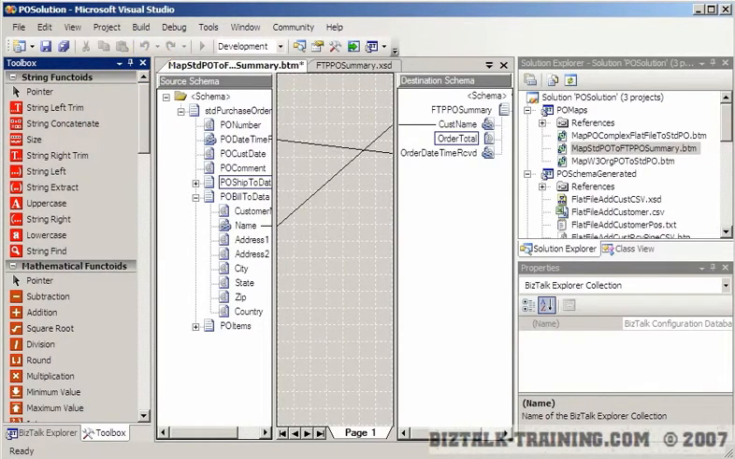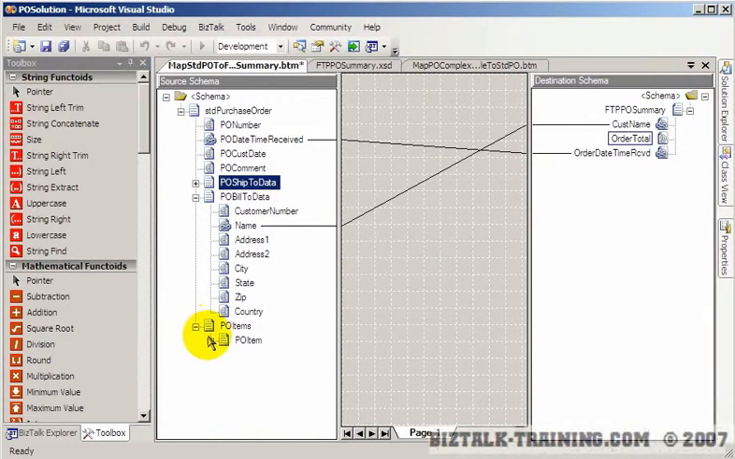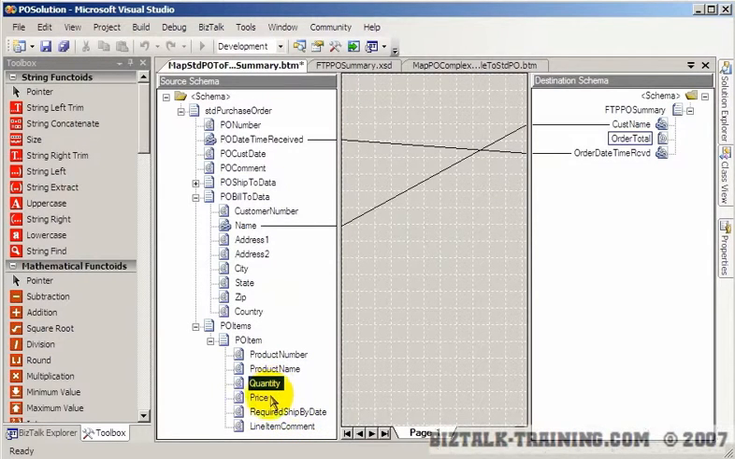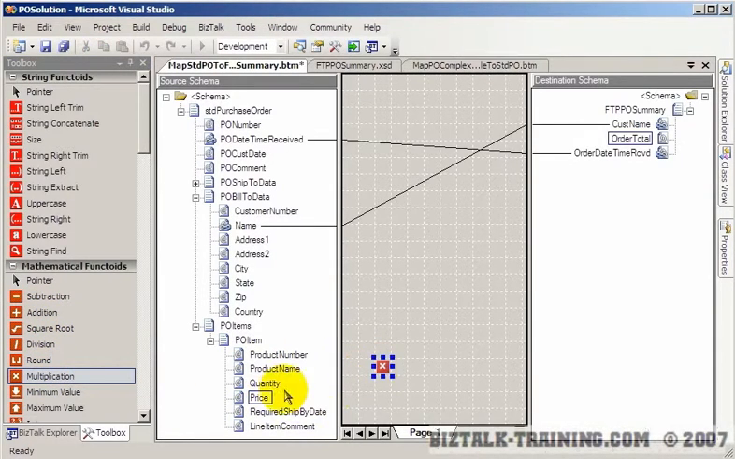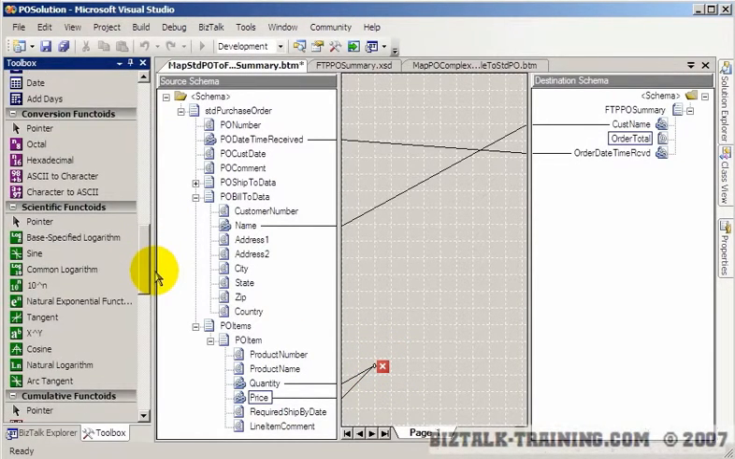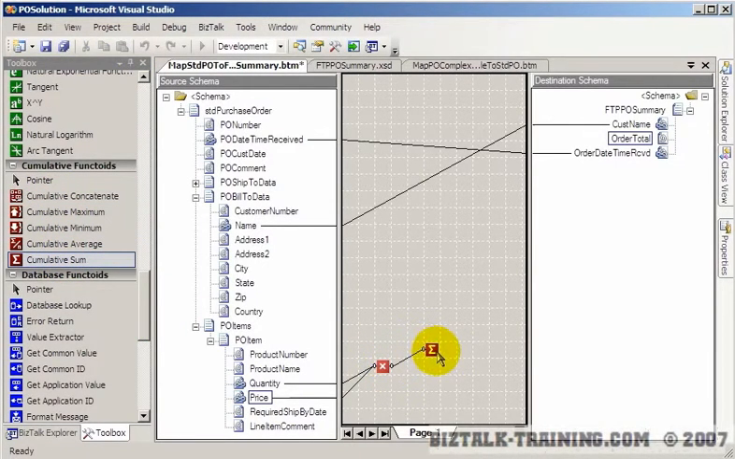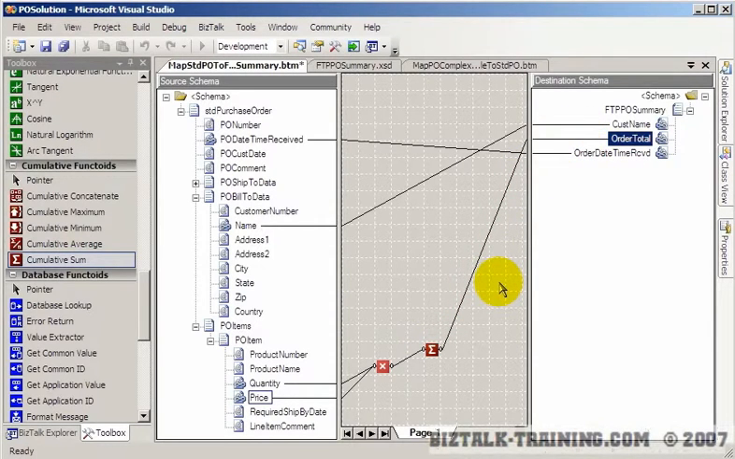in the toolbox, and I'll temporarily close the sidebars over here. We can summarize data from down at this level. So we have to take the quantity times the price and then summarize that. So we need to do a multiplication here: find multiply, quantity times price, and then we need to summarize that, which will be the summarization functoids called the cumulative sum, and we want to add that up and create the order total.